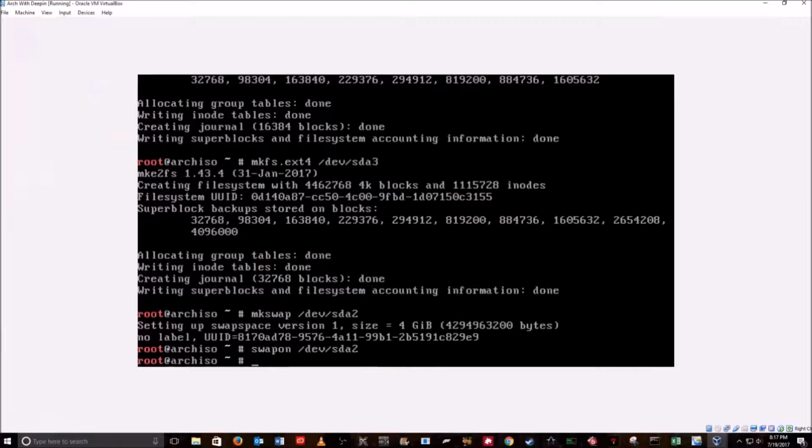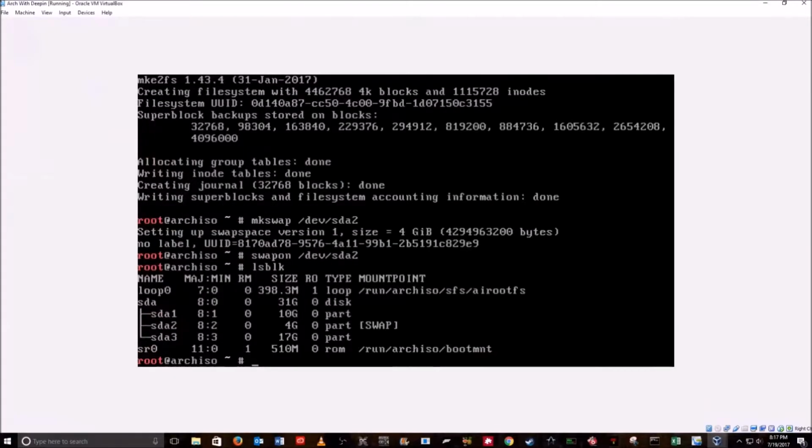Alright. So now when we do the list block command, this is what we end up with. And this comes up as a swap partition as SDA2. So now that's activated. So we got 10 gig, 4 gig, and 17 gigs left for our home partition on our little bitty hard drive on our little virtual machine here. So that's about where we want it.